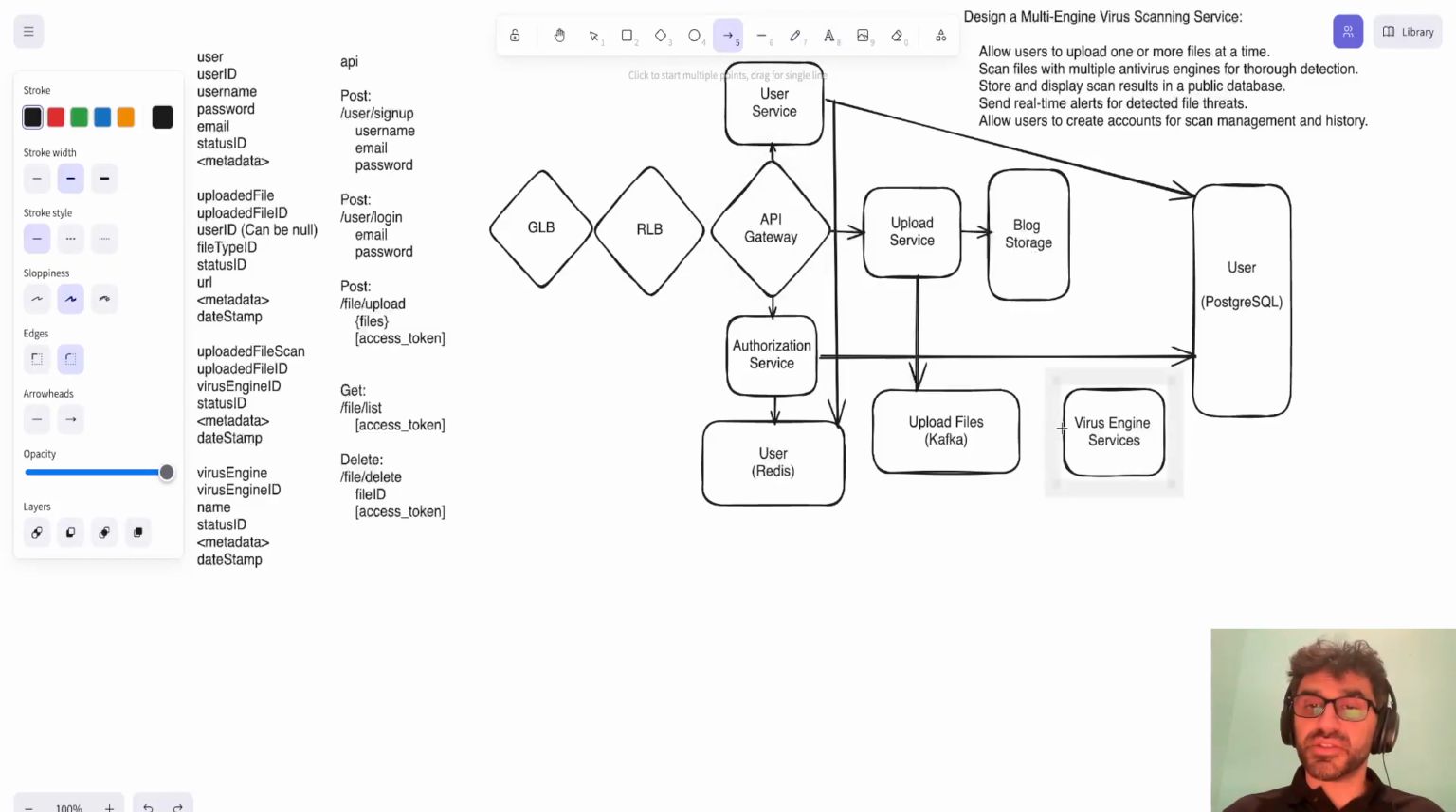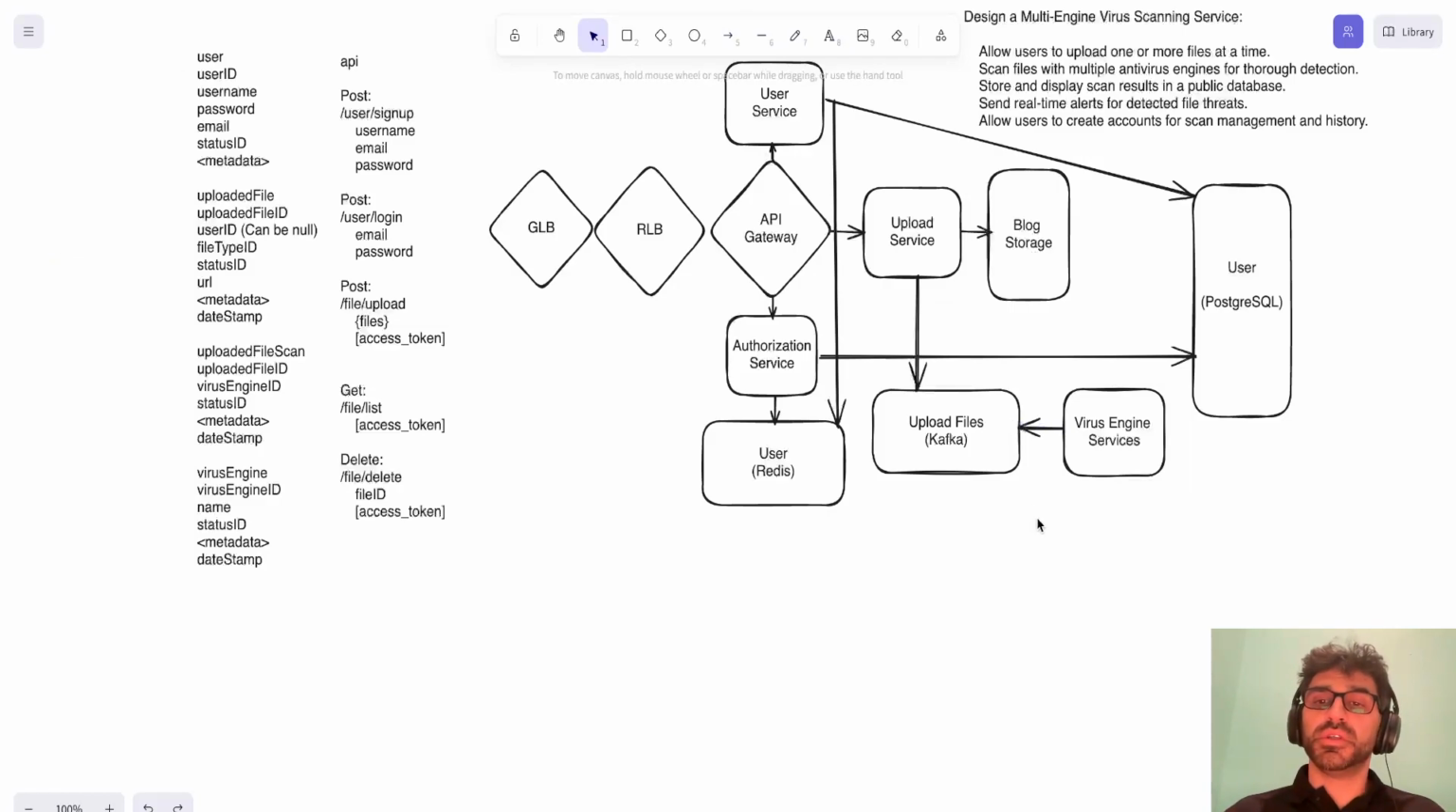And because we want to make sure that we are scalable, this is why we will have each virus engine be wrapped in its own service so that we can scale that up and down and partition it accordingly depending on the process intensity and the volume.